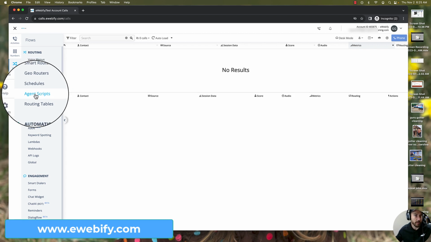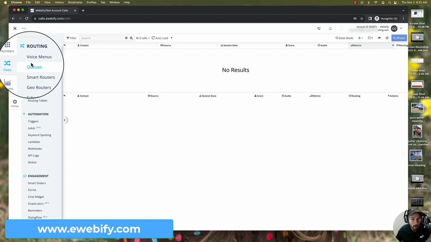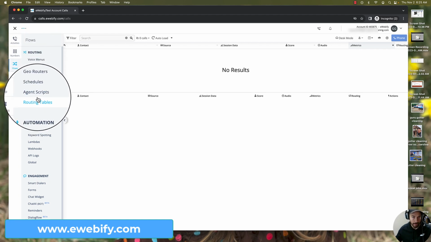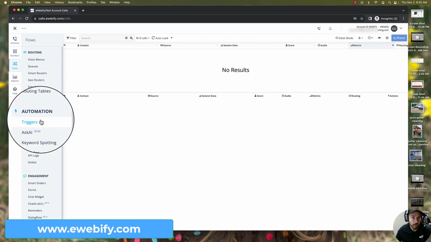If you're a big call center, you can have agent scripts. You can do routing tables. So there are all the different ways possible to route a phone call, a form, a text. And then you can also automate things. You can create triggers. So when this call is received or ends, or if it's less than 20 seconds, or if this conversion is achieved, send a text and an email, update a field. You can do all of that.